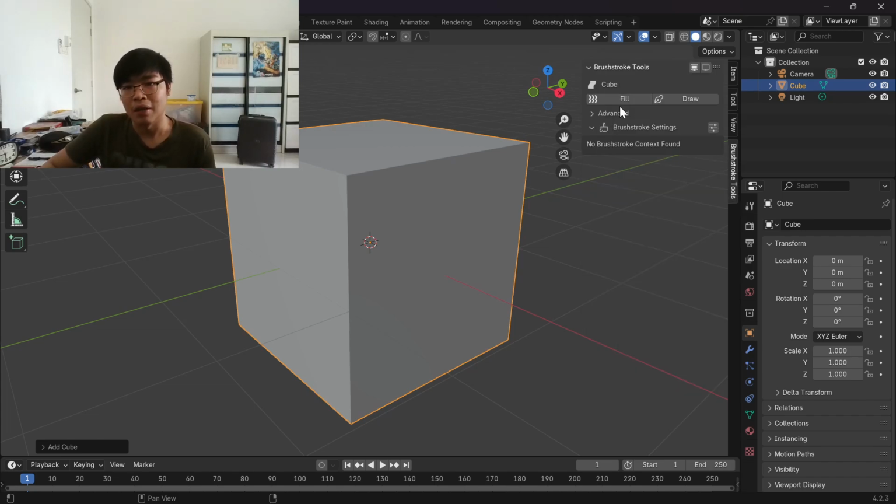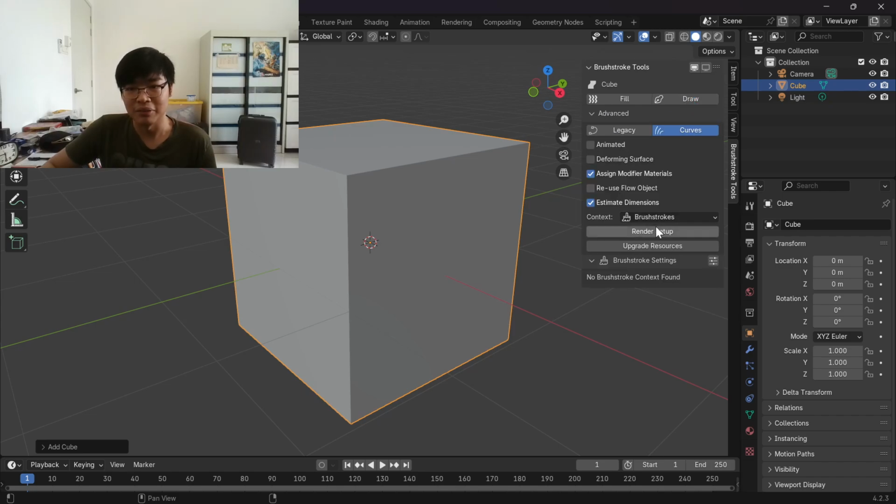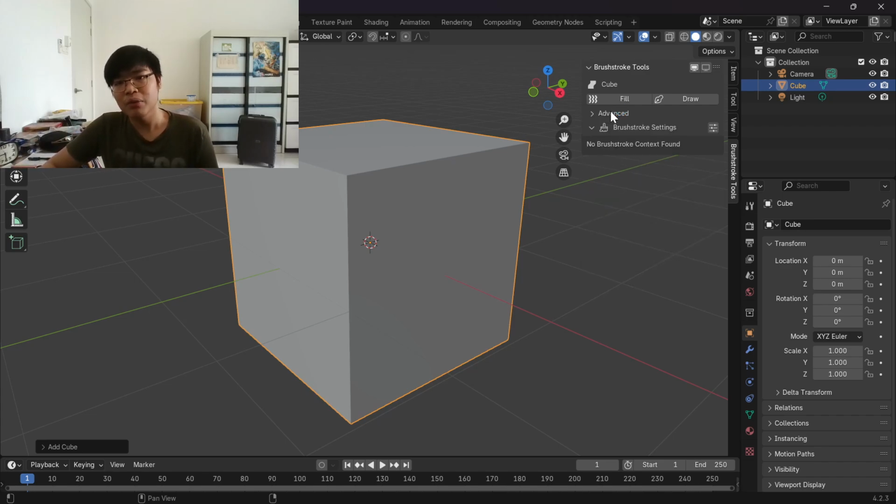We're going to see a bunch of scary things like the advanced option. We don't talk about the advanced option because this is a new update which includes these three things: the render setup upgrade resources, which allows us to render better quality in layers, which is going to be useful in the future. Well, now we're going to talk about fill or draw.